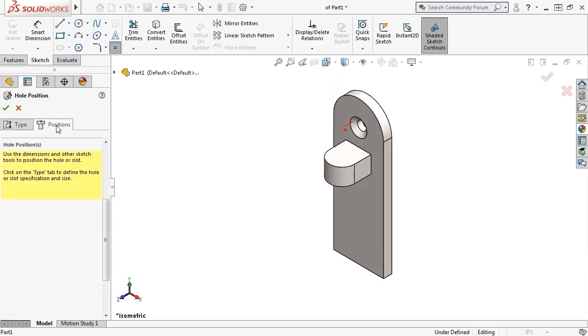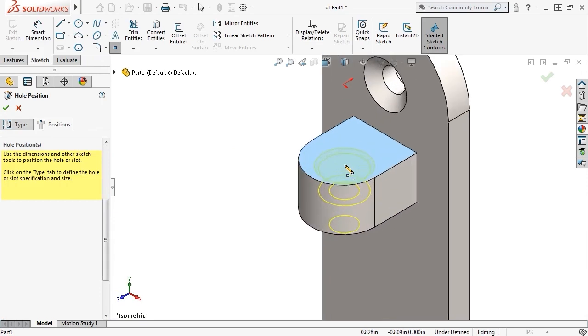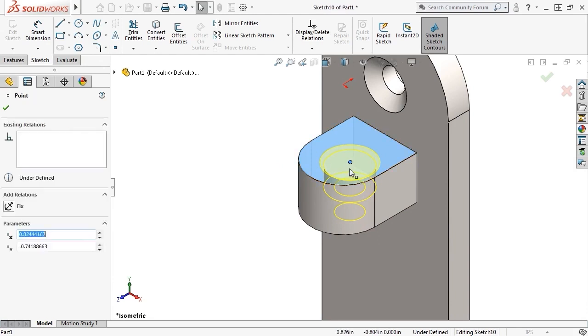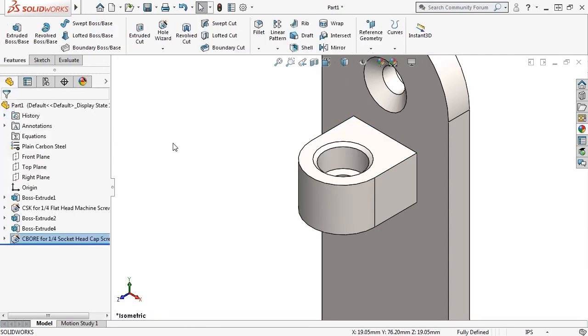I'll switch to the Positions tab, and I want the hole to be concentric to the arc of the boss, so I can either place the point and add a concentric relation as I did for the previous hole, or if I hover over the edge of the arc, you can see the center point of the arc wakes up, and I can place the sketch point directly on it, creating a coincident relation that will keep the hole concentric to the arc. I'll click OK, and the hole is added.